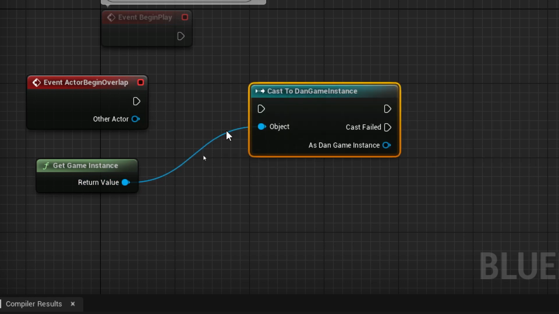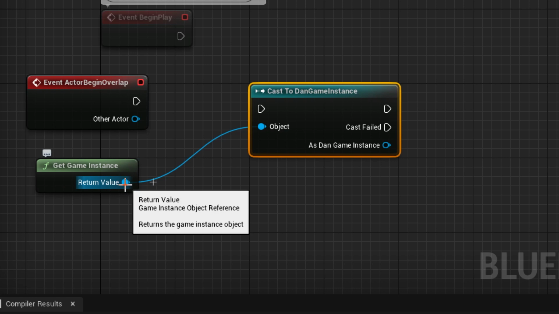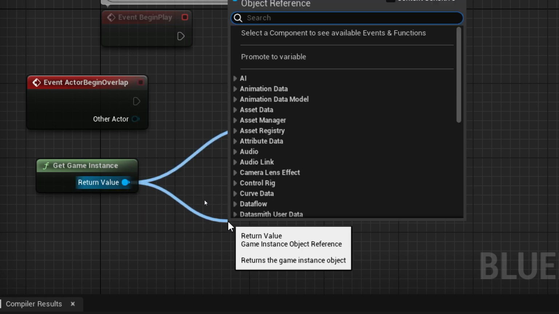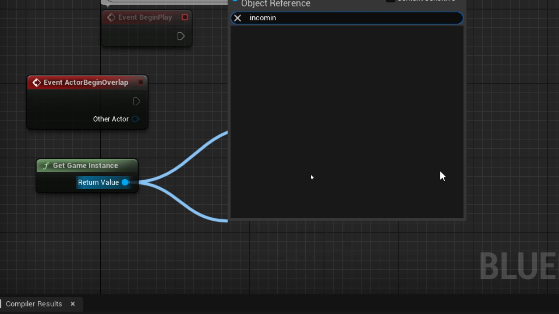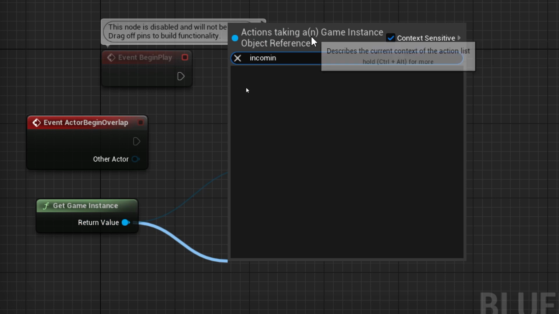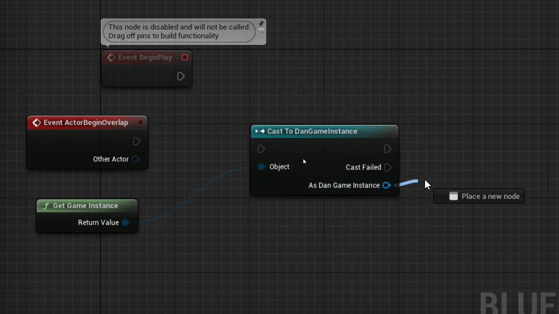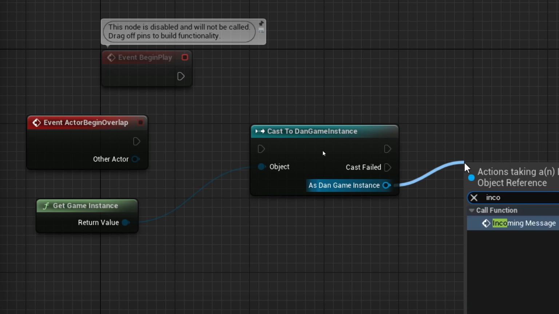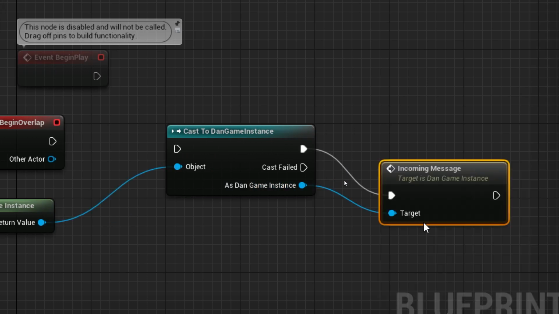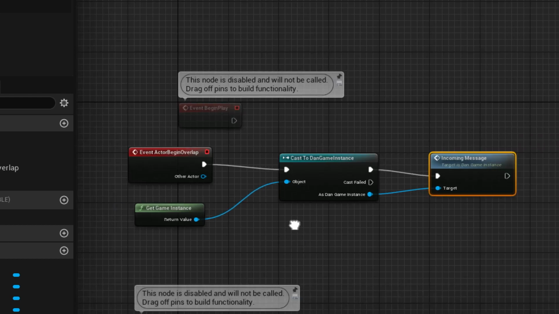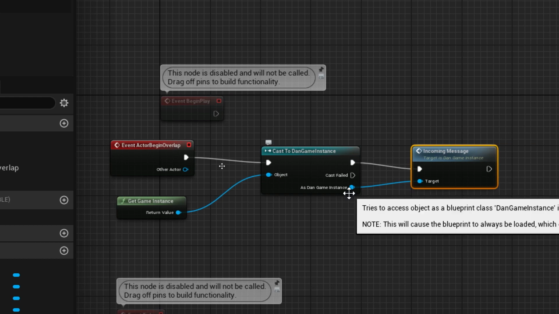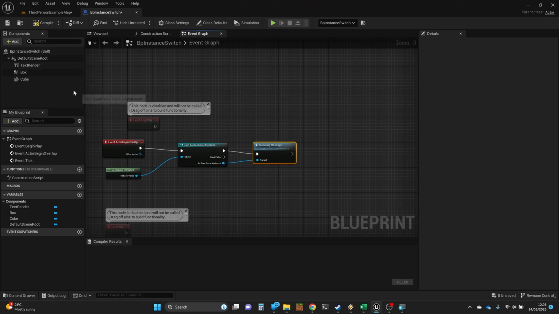Let's demonstrate the difference. If I pull off the original and try to type in incoming message, it doesn't see it. It doesn't know that it's there, because that's not part of that superclass. But if we pull off the cast and type in incoming message, you can see it has appeared now, and we can make that happen. Now we need to connect execution up to the cast, because cast is an active thing rather than just a data thing. So we've plugged that in, and hopefully that means the incoming message is going to happen. Let's zoom out and do some demonstration.